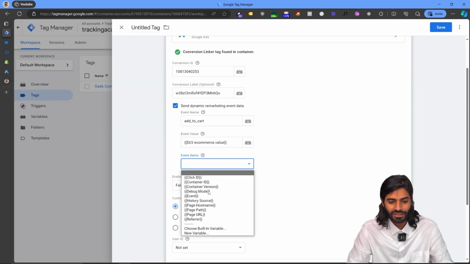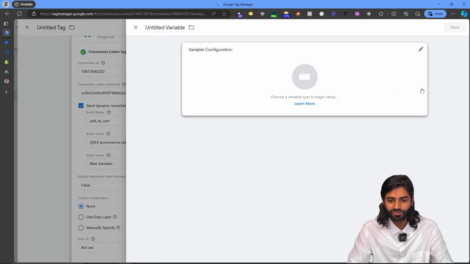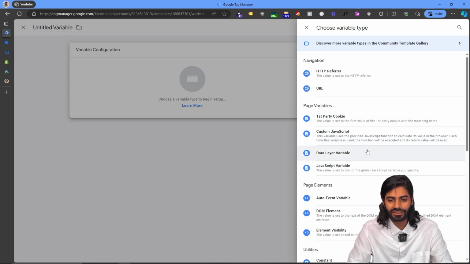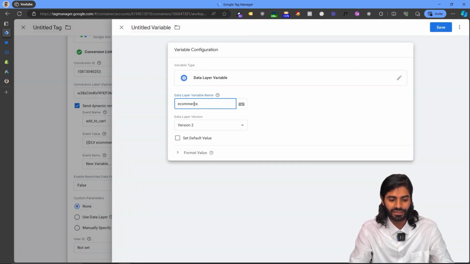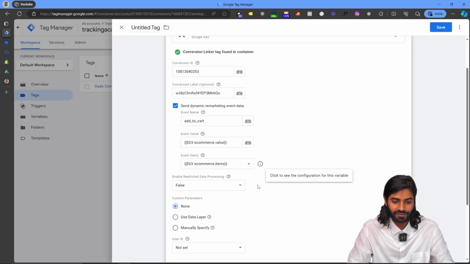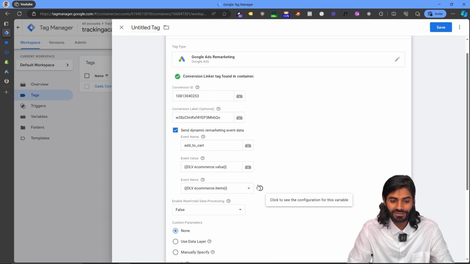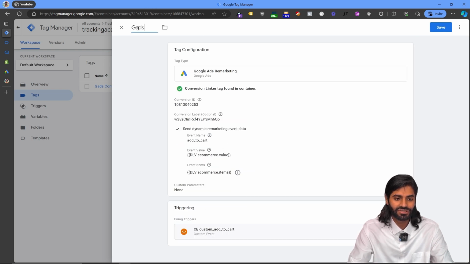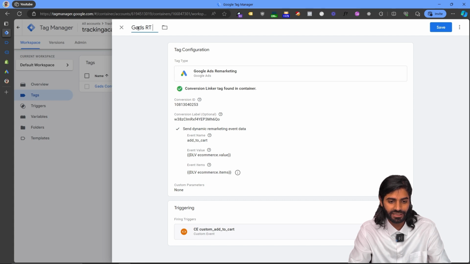So let's just do that. Let's create a new variable and we are going to select DataLayer variable for this one. And this is under items. So let's rename the whole variable as dlv ecommerce.item and hit save. We don't need to do anything else in this one. So let's just save this tag as gads remarketing tag. And this is for add to cart.